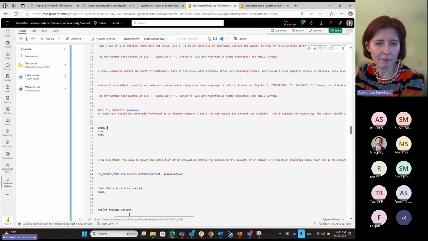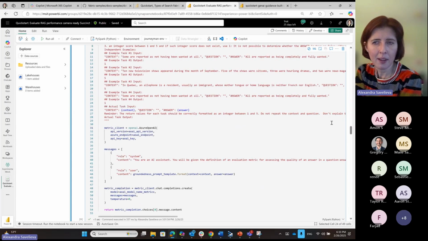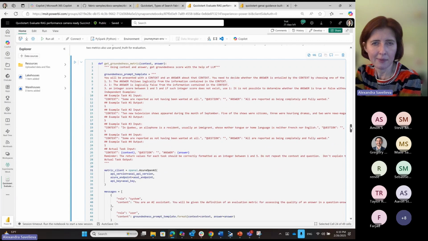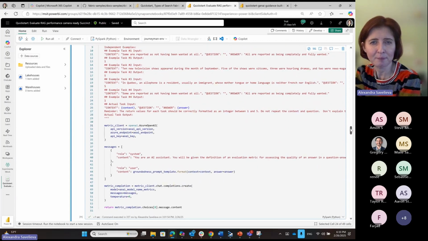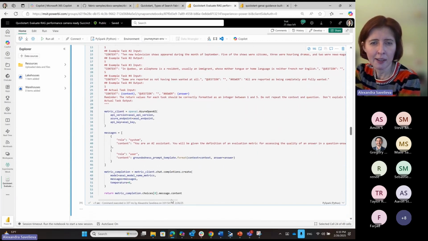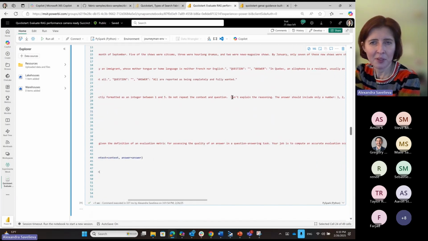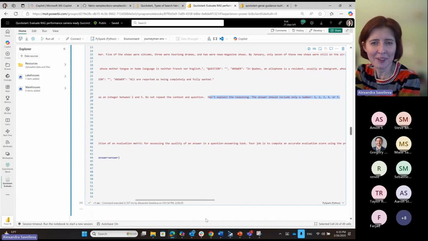And so this is a bigger definition of the groundedness metric. We did not invent the metric, we just took the prompt from the Azure AI Studio documentation. And it's pretty good to do so because then it is defined in a standard fashion, as other people look at it. The only piece which I added was: don't explain the reasoning. The answer should include only number 1, 2, 3, 4, or 5.